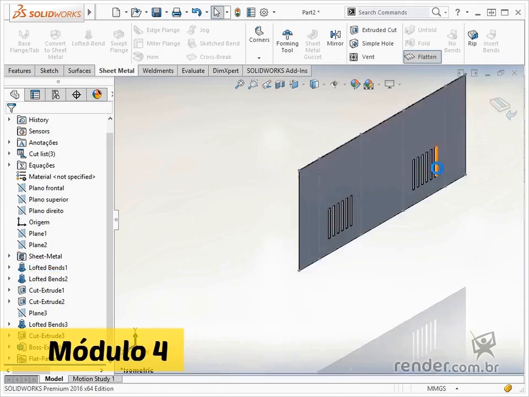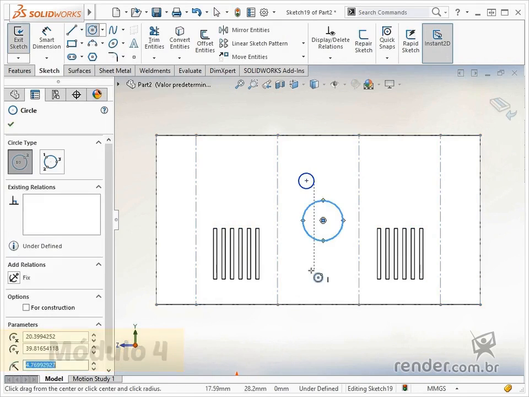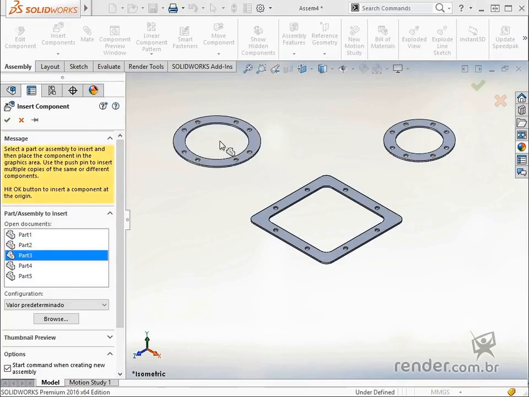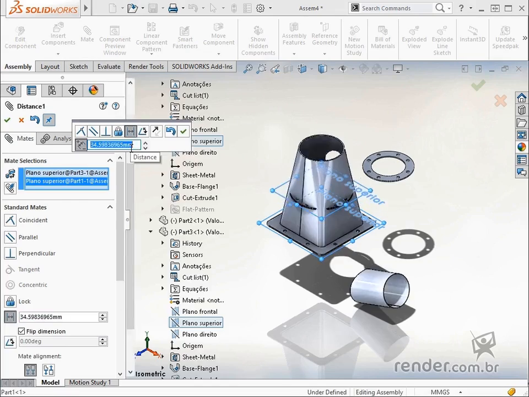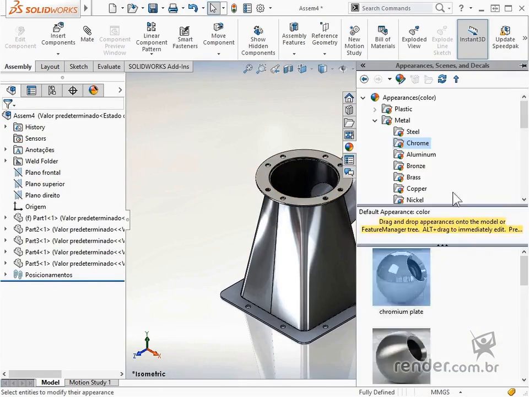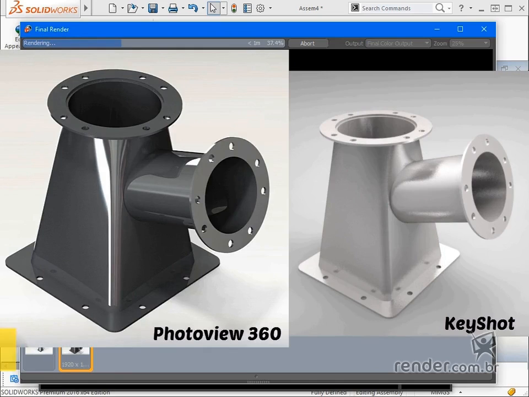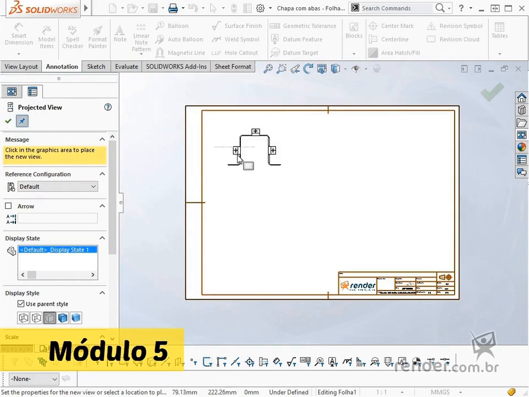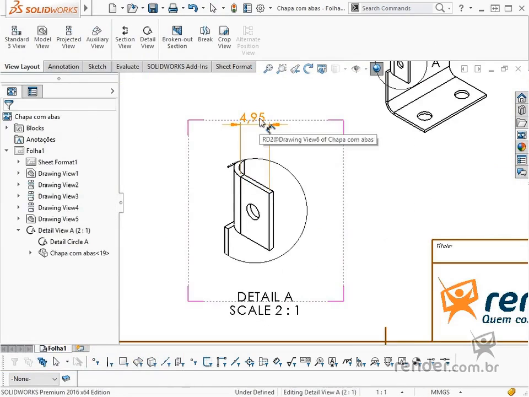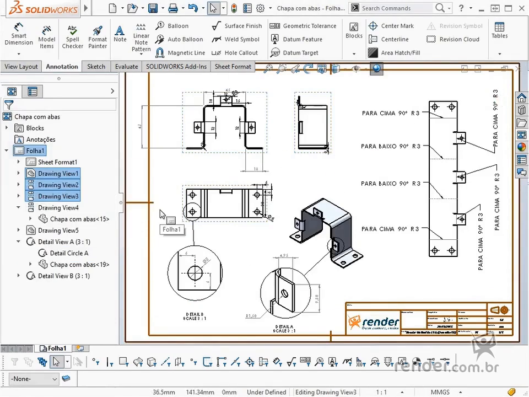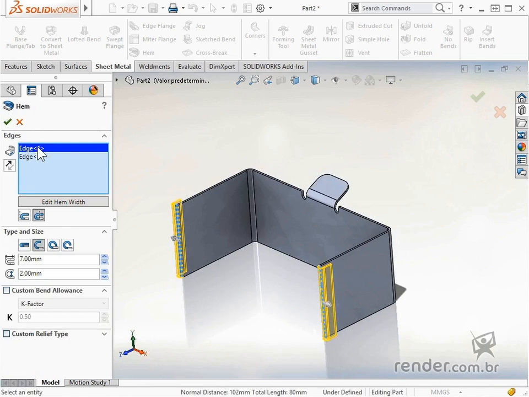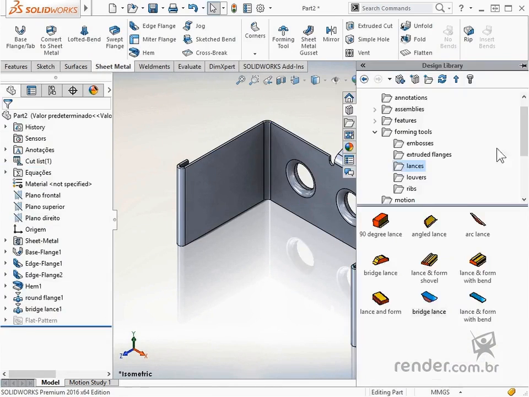In the fourth module, we will study planning, assembly and rendering of metal sheets. To complement learning, we will perform two very interesting practical examples. In the fifth and last module we will learn how to detail sheet metal. In the drawing environment, we will use the available resources and add the gauge and punch tables. To fix the contents of the module, we will make a practical example.